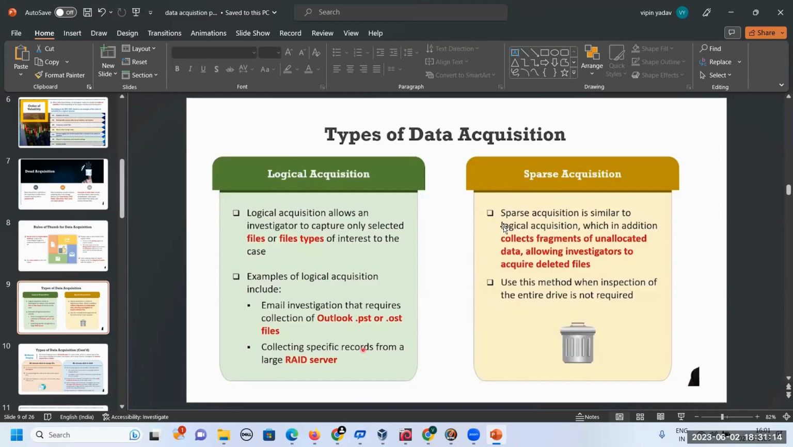Then a sparse acquisition is similar to logical acquisition, which collects fragments of unallocated data, allowing investigators to acquire deleted files. Use this method when inspection of the entire drive is not required.